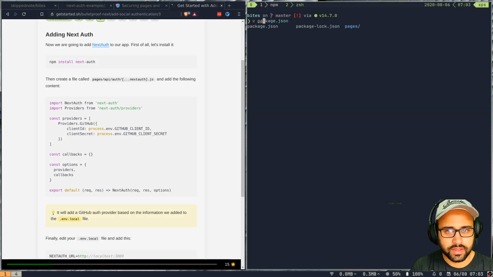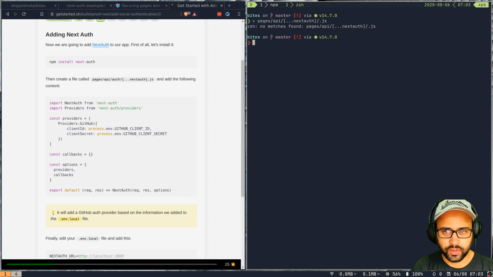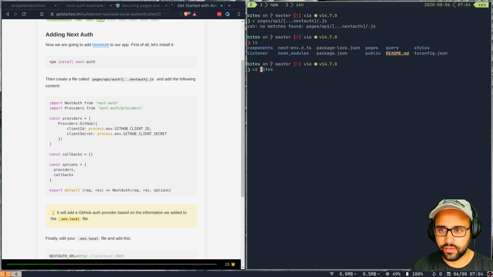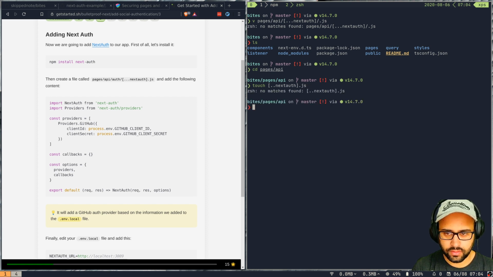So under pages we want API, and then we want to create a file called, within brackets, ...nextauth.js, right? So this is something we want to create. Okay, it can't seem to create that file. Let me go into that directory and try there. So pages API, and let me touch, come on, a file called nextauth.js. It can't seem to do that.